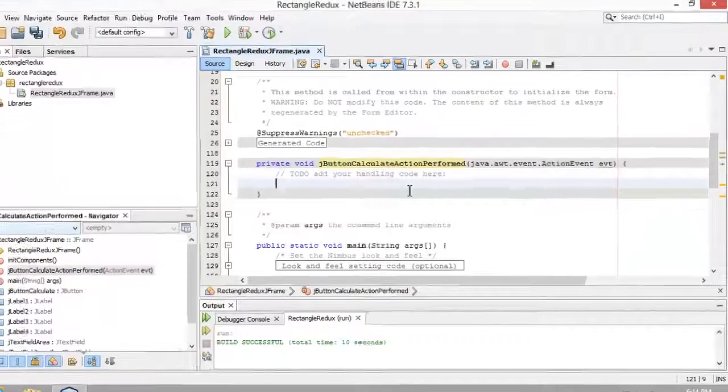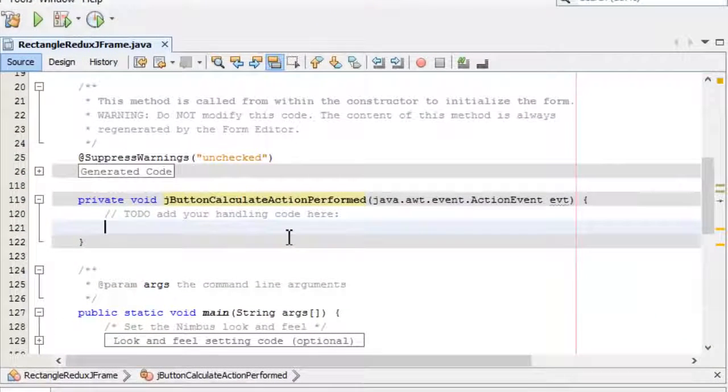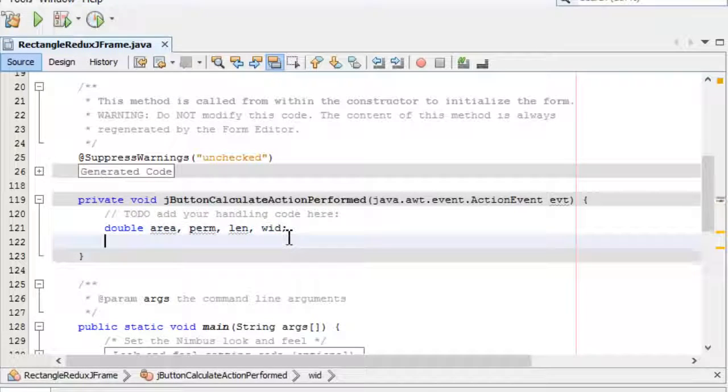I should use variables here. I should have double area, perimeter, length, and width. I'm going to need 4 variables. Now, the general rule of thumb here, the pattern I'm going to follow, is I need to take the value out of the text box and I need to put it in a variable. Then I need to calculate my area and perimeter and then stick them back on the text boxes.